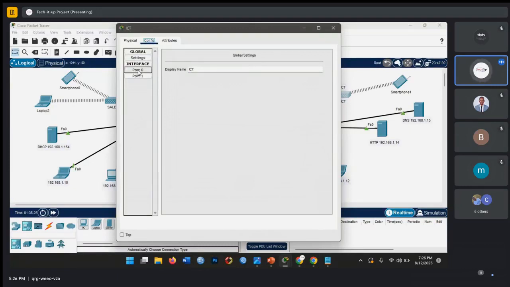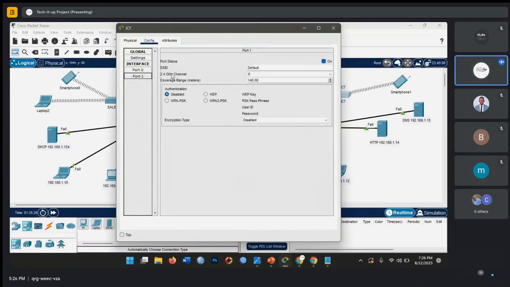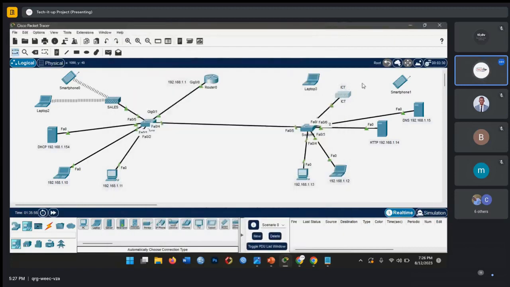Yeah, so let's go into port 1. Let's give it a name as the ICT. Then let's give it a password. Let's say at 2023 ICT. Yeah, so that's it. The encryption, just okay. We should remember the password. Yeah, so you see, by default, these have been disabled because we configured the access point.